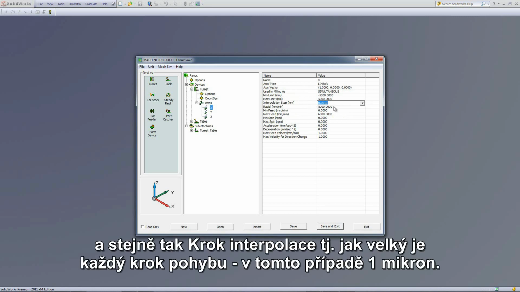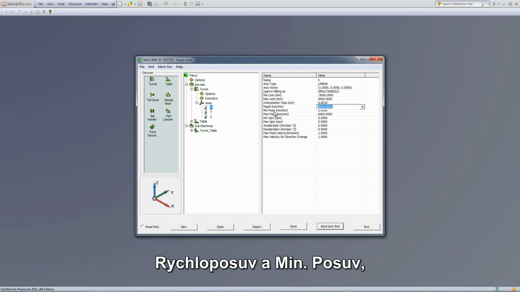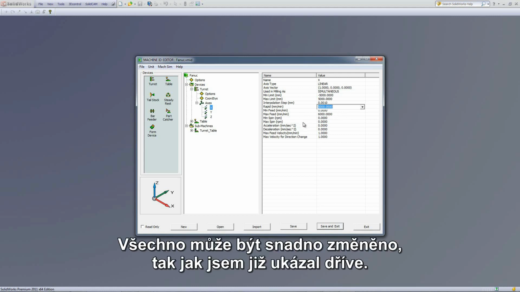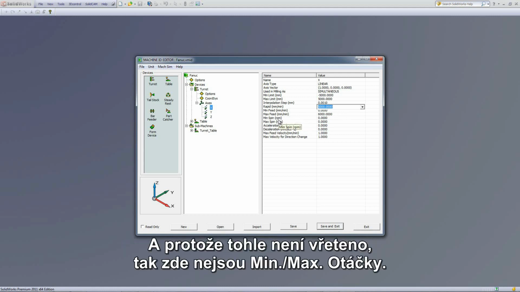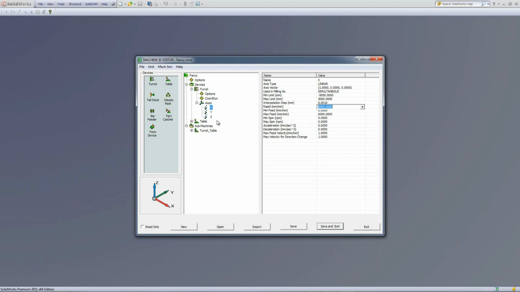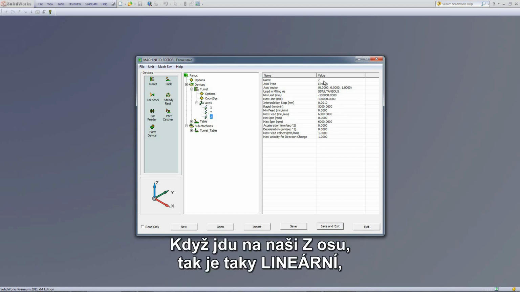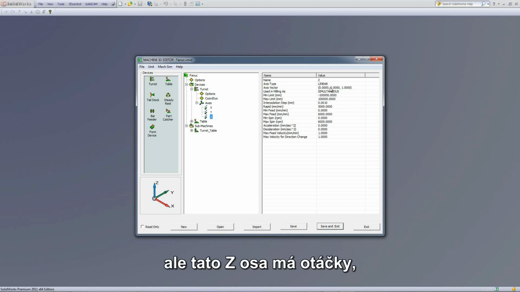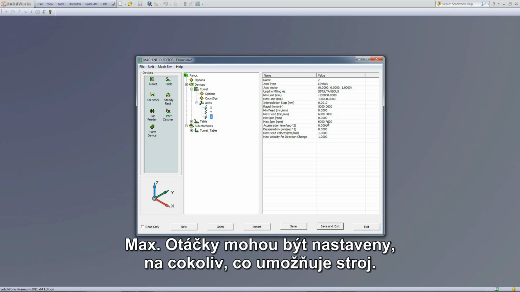Interpolation step, how far each step moves, in this case 1 micron, the rapid feed and the minimum feed, as shown over here. All of this can easily be changed, as I showed you before. And since this does not spin, there is no minimum or maximum spin over here. Now, if we go into our z-axis, it's also linear, but the z-axis does have a spin rate. So we have here our maximum spin rate and whatever that machine supports.